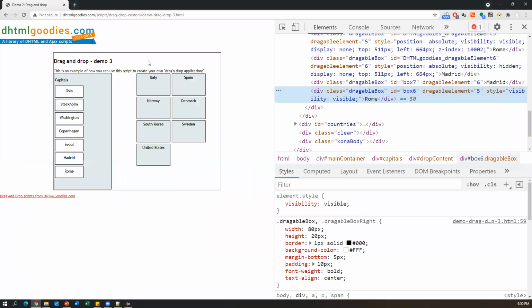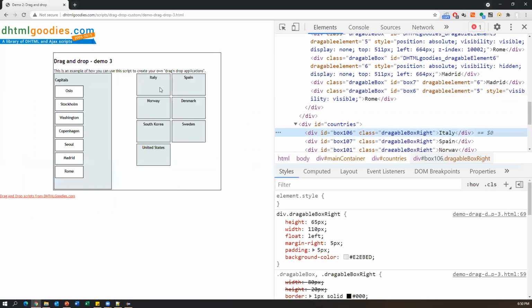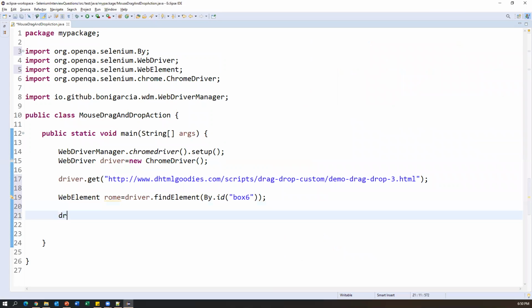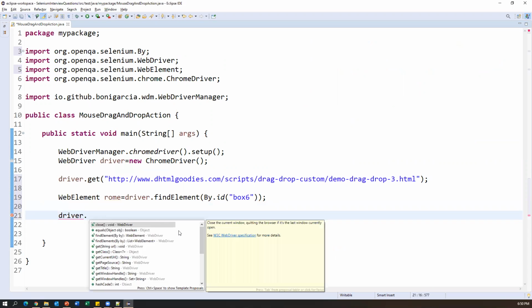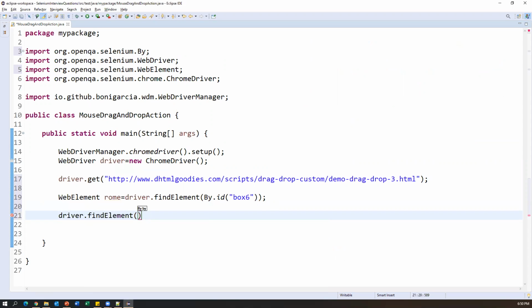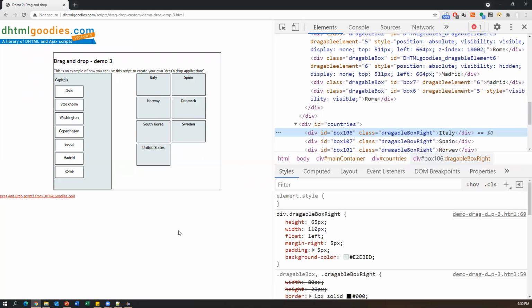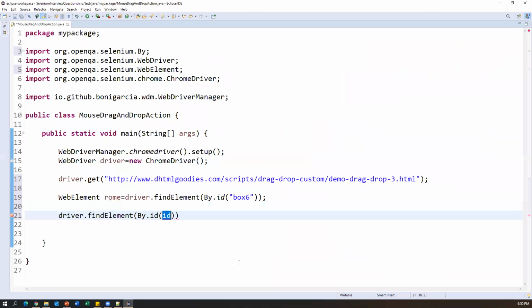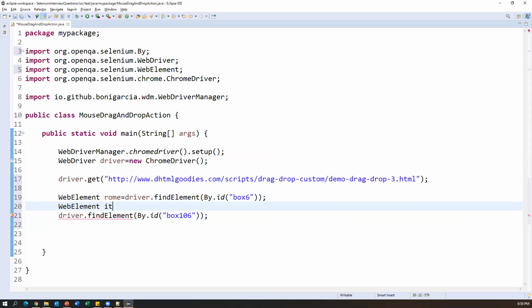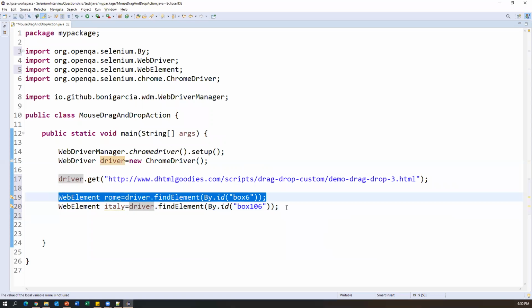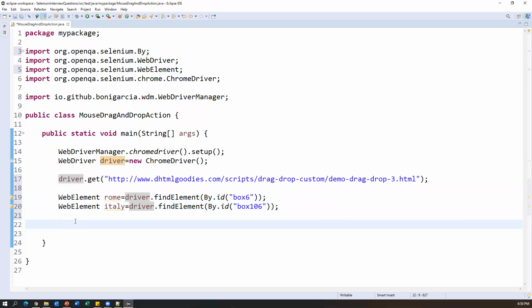Similarly, I'll capture the target element, which is Italy. Let's inspect this Italy, and box106 is the ID. You can also take the XPath of it. Let us capture that element. I say driver.findElement(By.id), and the ID of this Italy box is box106. This is one more WebElement, our target element, Italy, and I'm storing it here. Now we have a source element and we have a target element. Now we have to perform the drag and drop.